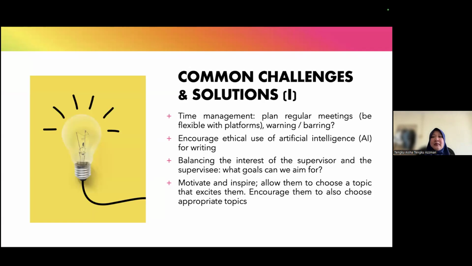And of course, in terms of balancing the interests of the supervisor and the supervisee, what goals can we aim for? Sometimes if you have a good FRGS and the student doesn't mind doing the project based on the same topic, that can be a very successful collaboration. Even with smaller grants, you can try to encourage them. But it depends on the student. Some students want to publish. They want to produce a really good FYP project to get future employment and things like that. Other students are just content to pass. So I think one style does not fit all.